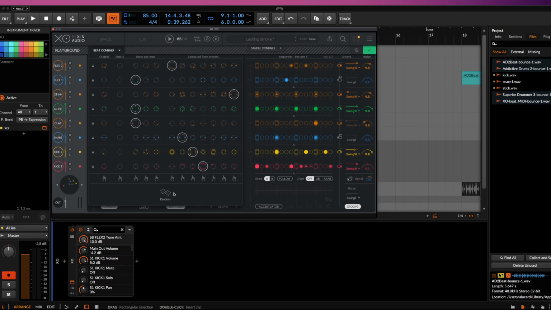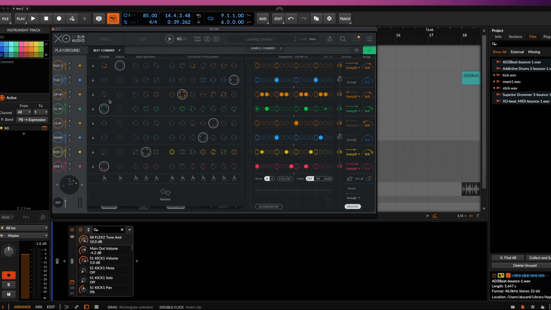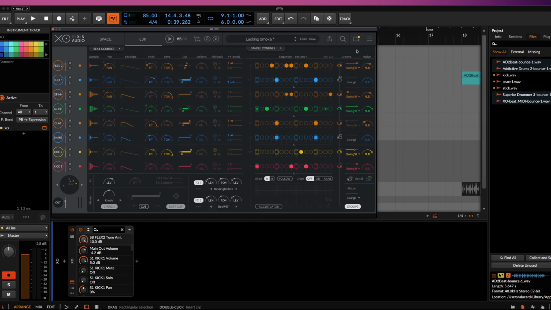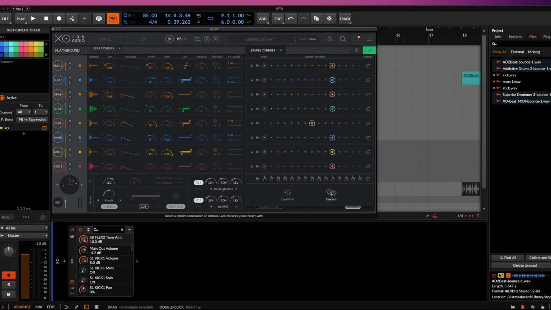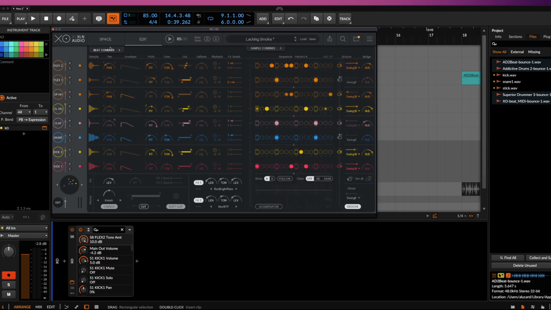Now, at first, I was actually kind of disappointed because when I hit this, you can see that it didn't actually randomize things. It just made a choice between all of these. But in the same light, if you go to the sample combiner and randomize your kit, it will actually change where the steps are for you on their own.